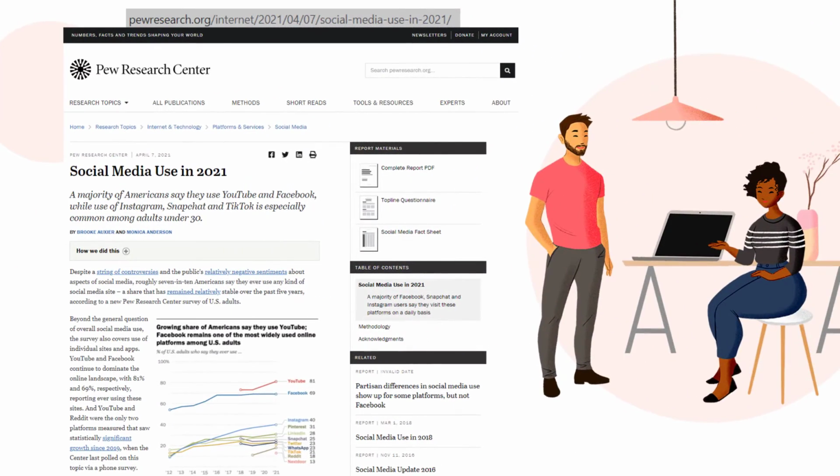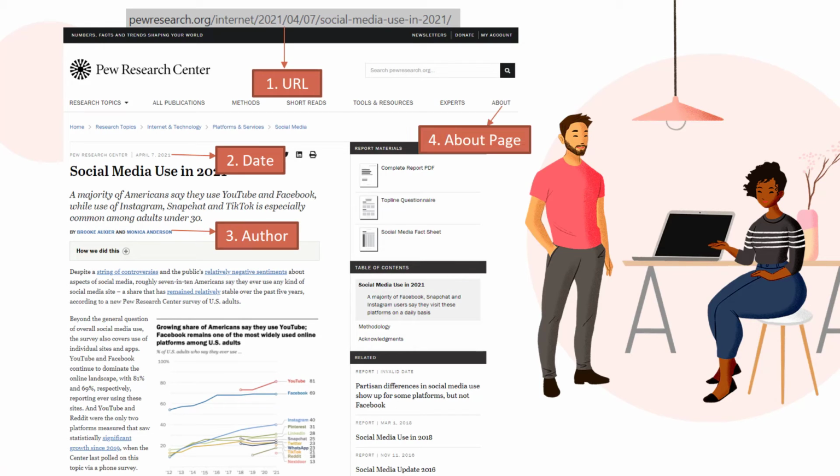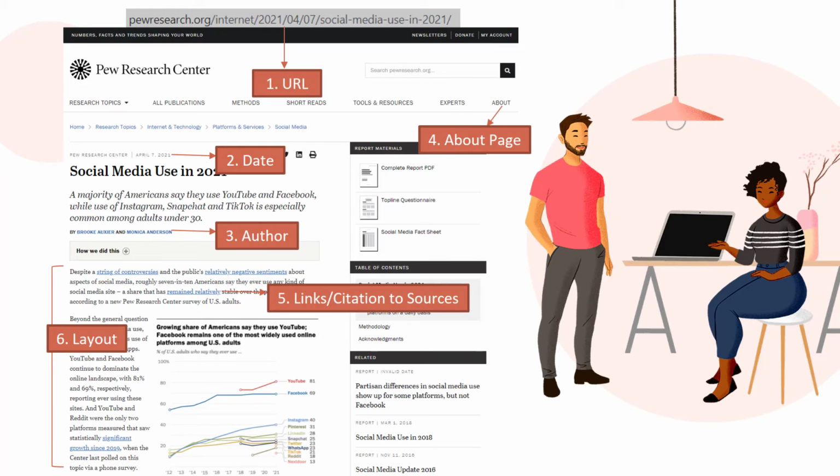Now, let's summarize what we learned from the first step of source evaluation. We can check URL, date, author, about page, links and citations to other sources, and layout to get our first impression of the source quality. In the next video, we will talk about how to further evaluate sources through the CRAB test.